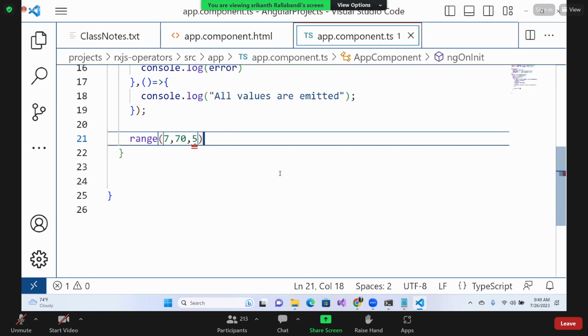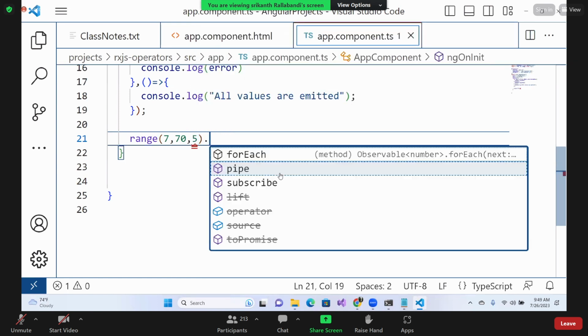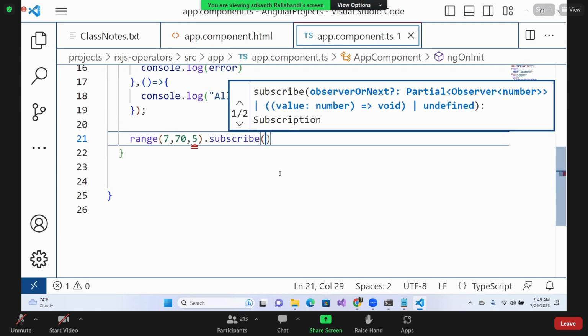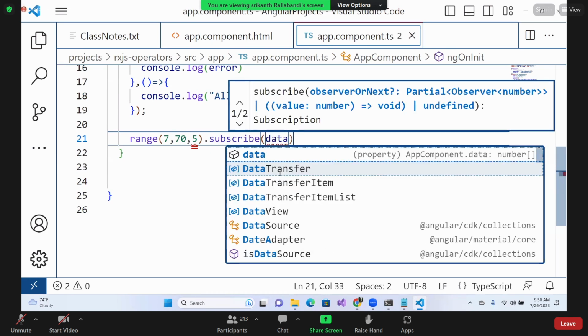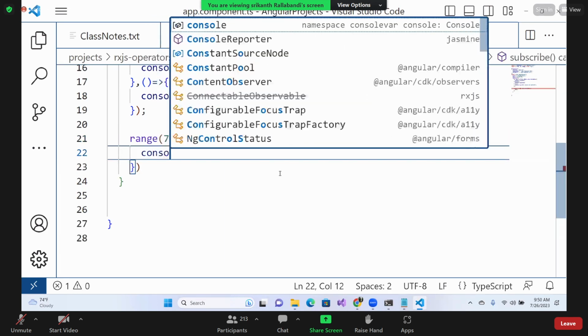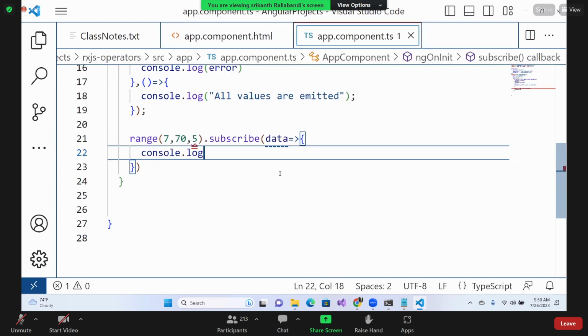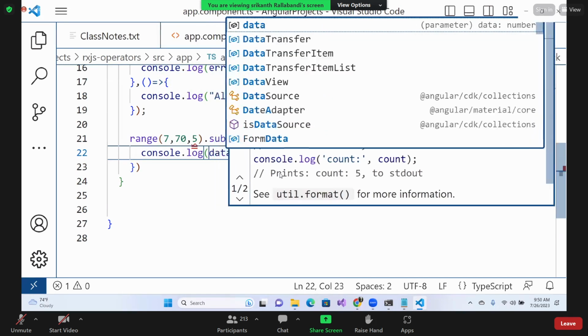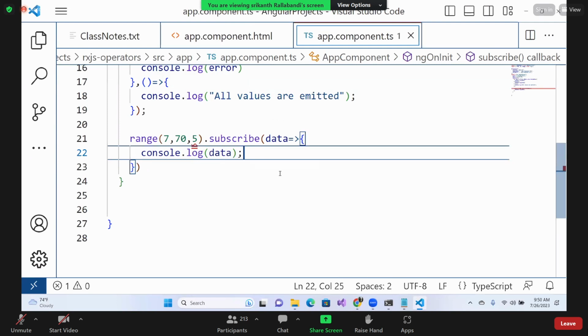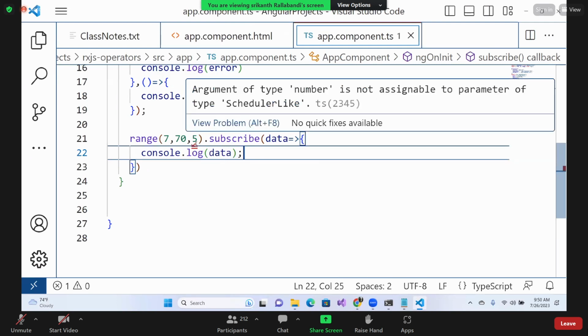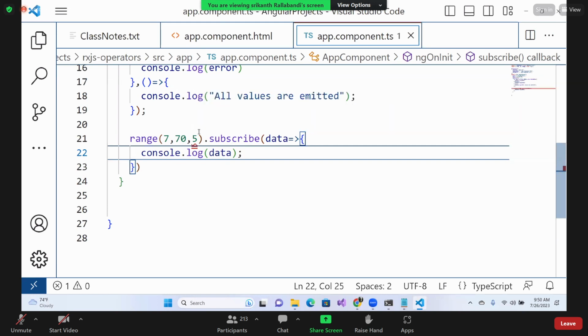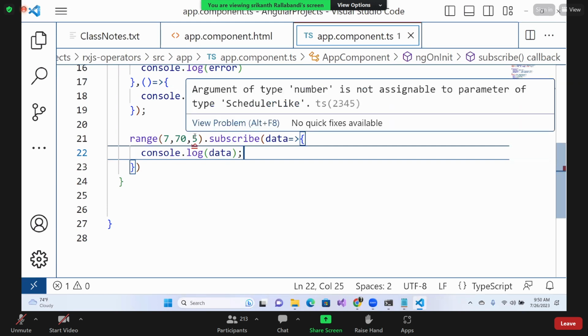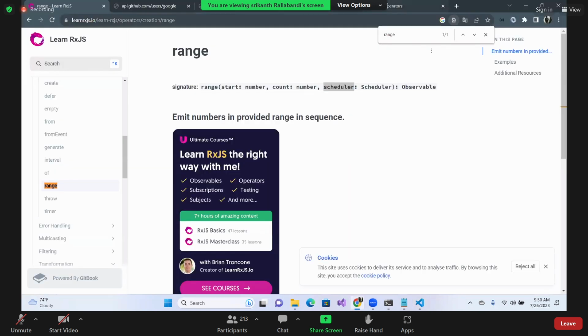We will have the three arguments, and after that I just want to subscribe, and where I can go with data, let's go with console.log, whatever data we are having, I'm just giving it like this. Now you can see this one, I'm not sure. The argument of type number is not assignable to the parameter. Maybe let's check how it works.